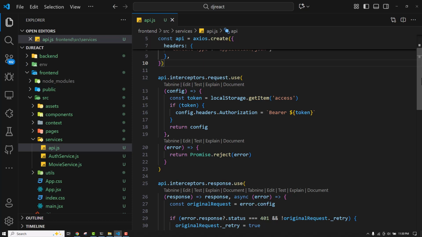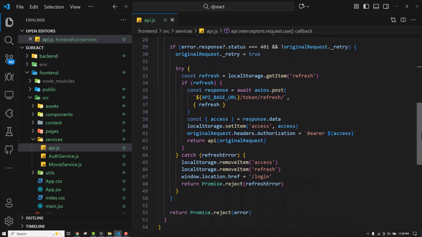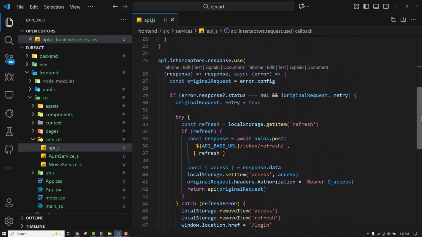For every request, we just want to intercept it and add the access token over here. As you can see, localStorage.getItem, then we just get the access token, it's access, just like that. Then if the token is valid, we can go ahead and set it inside our authorization, then we just return that config. Then we are also auto refreshing the token when it expires. There's logic here to try the refresh when the token has expired.